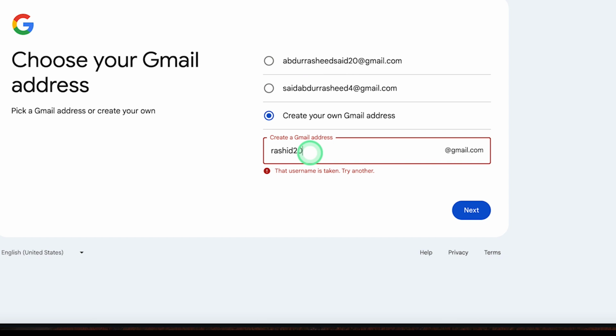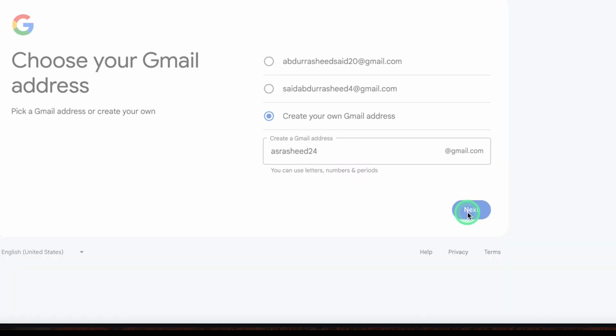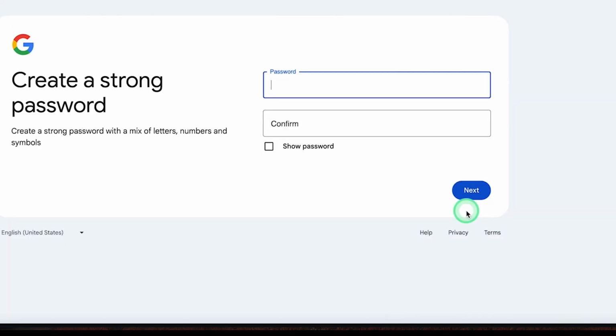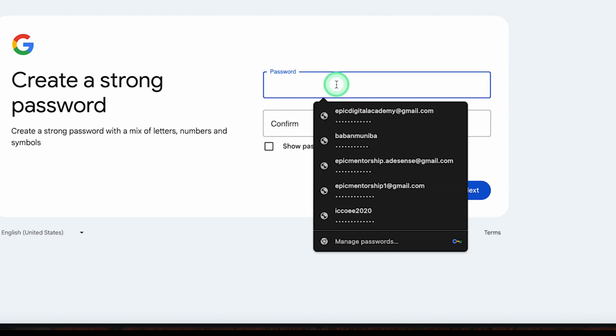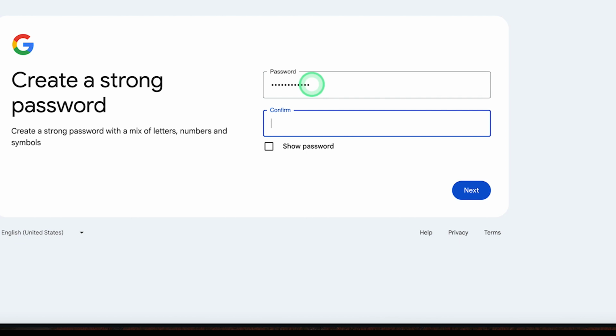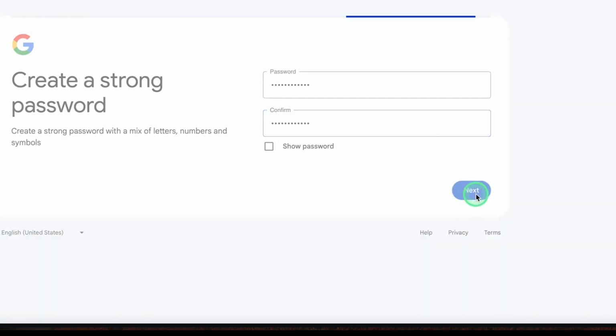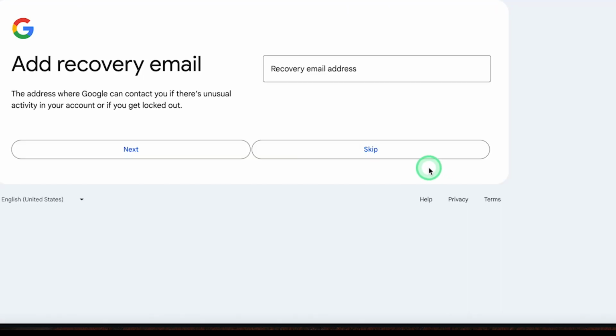So let's say 2024. Let's see Rashid 2024, if it's not been taken. So let's say AS Rashid 24. Okay, so let's say I try this AS Rashid 24 and let's click on this. You can see this one has not been taken. So you specify your password. You can just go ahead and provide the password that you want. You can retype it to confirm. All right, so you can just go ahead and click on next.